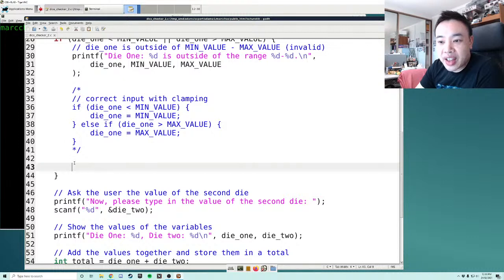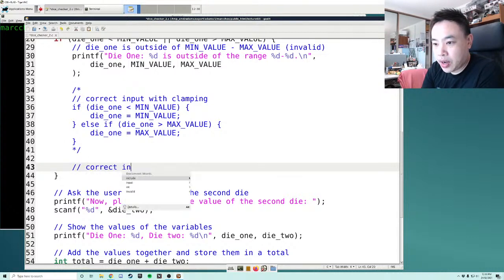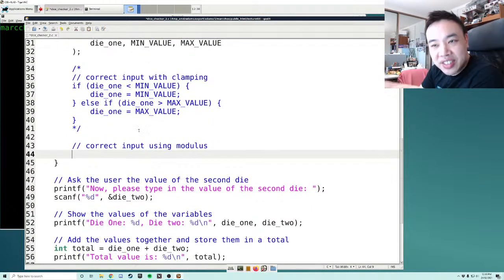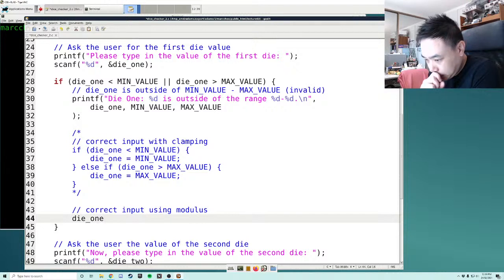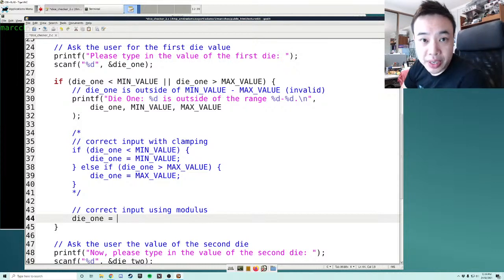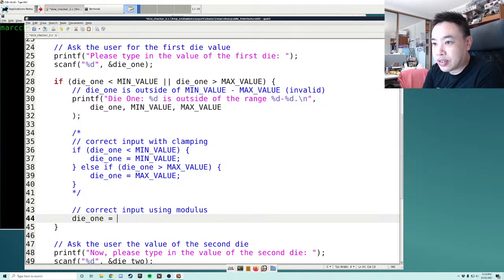Okay, so I've commented that out, and this time I'm going to say correct input using modulus. Let's piece this together, and I'm going to show you bits and pieces of this working as I do it, rather than write all the code and then see it happening. If I'm inside this if statement, which I still am, I know that die1 is outside the range already. So I'm going to replace the value in die1 with a different value. die1 is now equal to something else, and the something else I'm going to put in there is die1 mod max value.